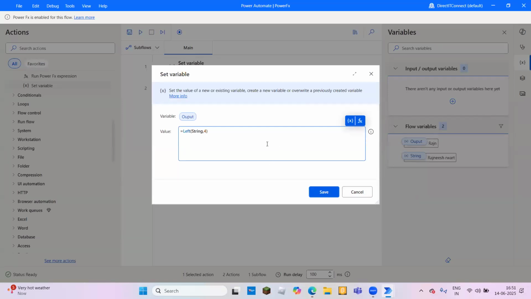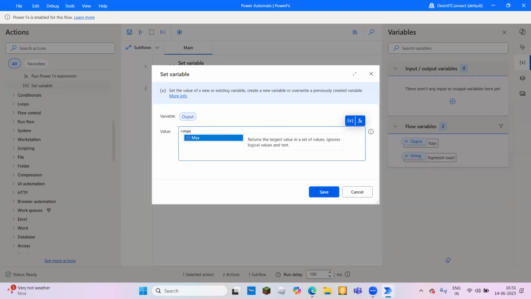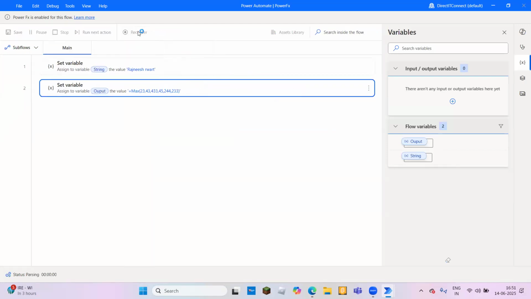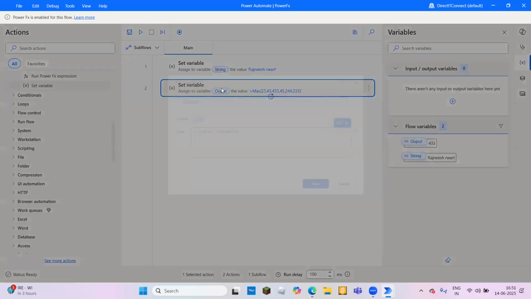Similarly, for example, I want to get the maximum value from any collection. So for example, I have this collection, and I want to get the maximum value from it. For that, we simply have the max formula. It will give me the maximum value from it. Similarly, we have the minimum formula and the maximum formula.